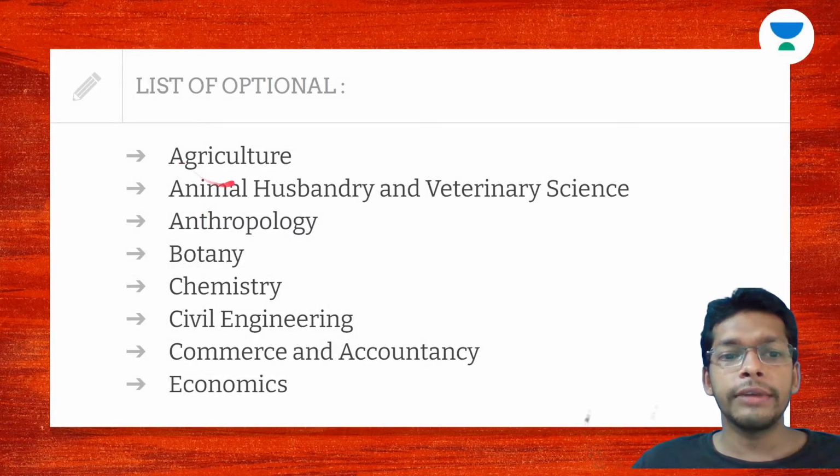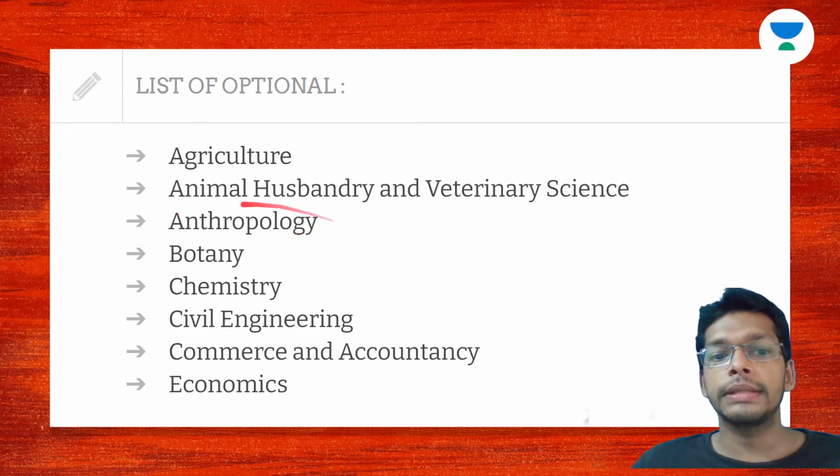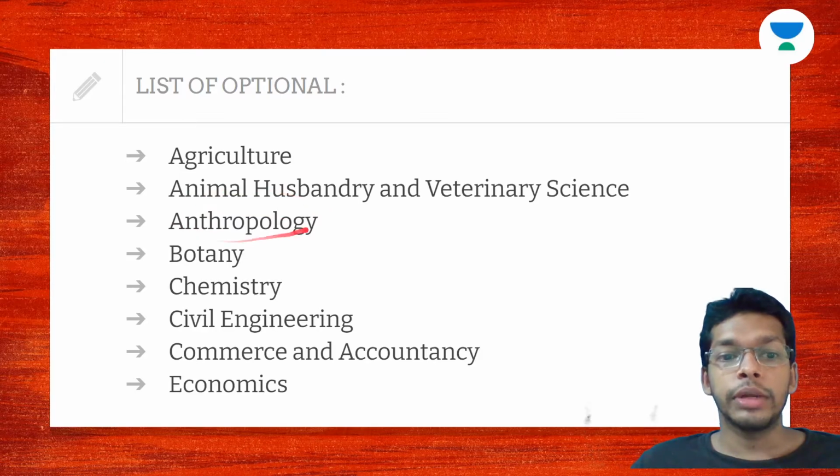Here you can see that we have agriculture. This is a very popular optional, especially for graduates from an agriculture background. Then there is animal husbandry and veterinary science. There is anthropology, which is another very popular subject. There are instances where aspirants have scored more than 350 marks in the anthropology optional. Then there is botany, then there is chemistry, which are from the basic sciences.